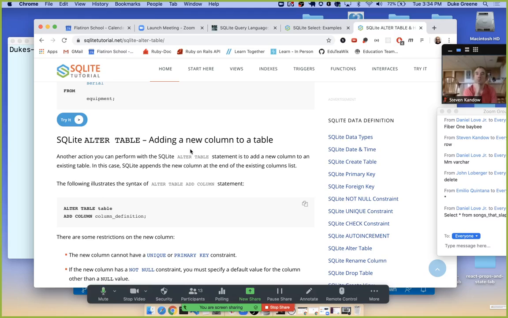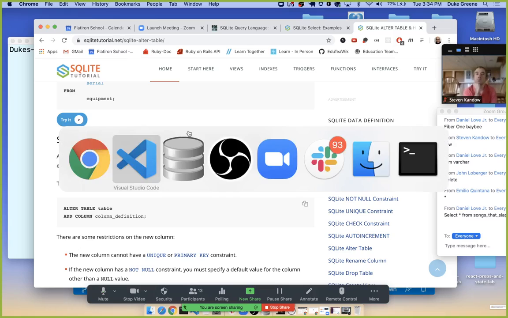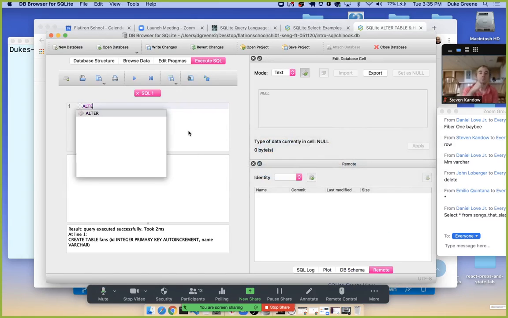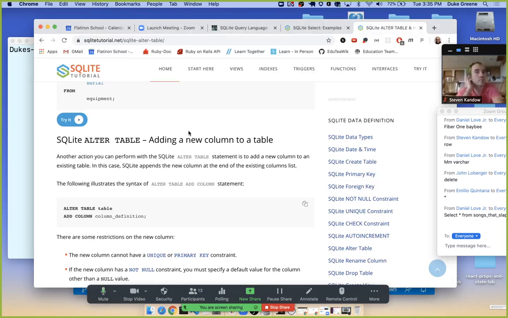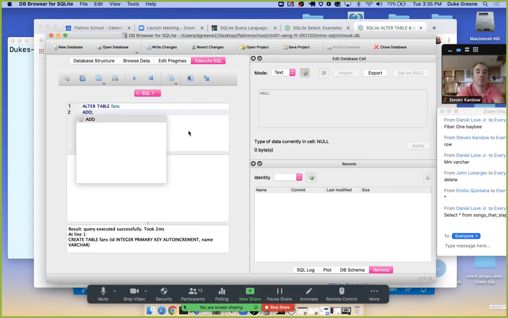Alter table, table name. So alter table fans probably. Let's try that. Alter table fans add column. Oh yeah, this is a nice point too. I can add new lines with this, and as long as there's not a semicolon, I'm still in the query, so I can have multiple lines as I need to break up my thoughts and make it easier to read. So yeah, add column, column definition.